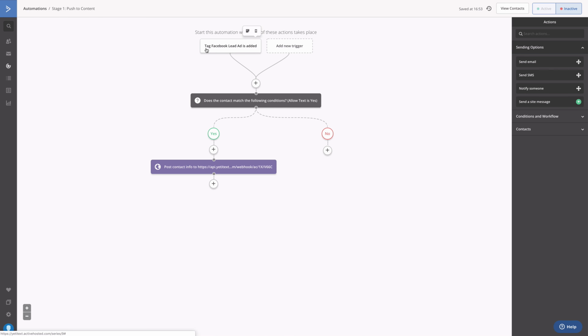So you can see that we are applying a tag, Facebook lead ad, to the contact. And then we are validating the contact to see if we're allowed to send them a text message or not. So right here is just the very basic setup of what we want to have happen.